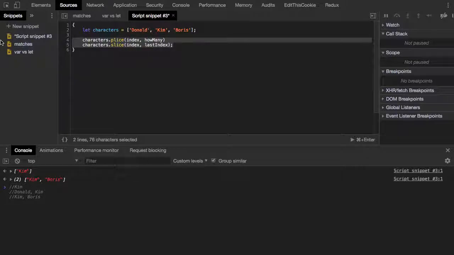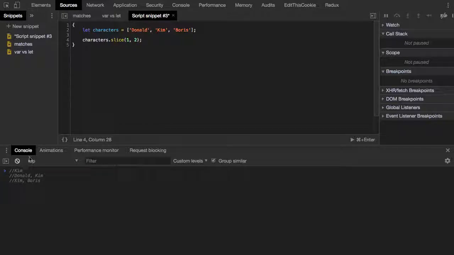Okay, so let's repeat that example because it's quite confusing. If I do characters dot slice, and then 1 and 2, it will essentially return anything between these 2 elements. So it will be the first element, Kim, between the first and the second. Between the first and the second is just Kim. So to return both Kim and Boris, we need to say, hey, start from the first index, Kim, and then go until index number 3. So it would be 0, 1, 2, 3. So it will return Kim and Boris. Exactly. That's confusing, but it's what it is.